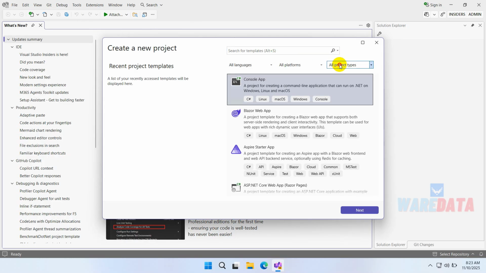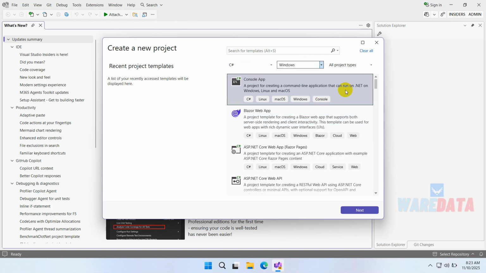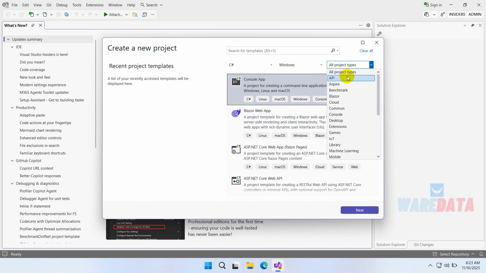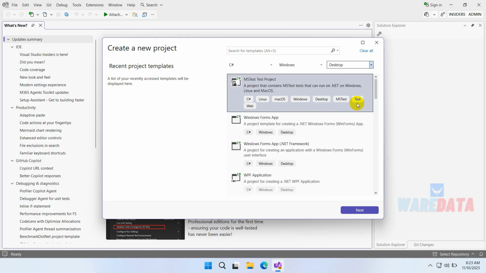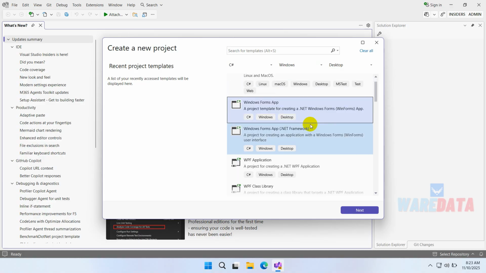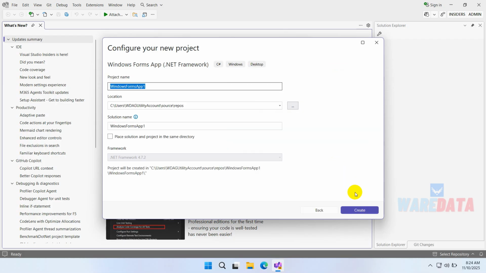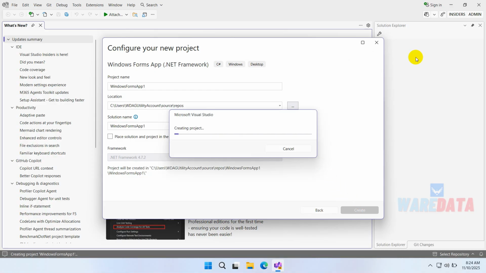Okay, let's try to create a new project here. You can just select .NET, for example, C#, and we can select Windows, and we can select desktop, for example. Okay, just a Windows application here, using .NET framework. Okay, just click next after that. Just click create. Okay, here we successfully installed Visual Studio 2026 with the offline installer.